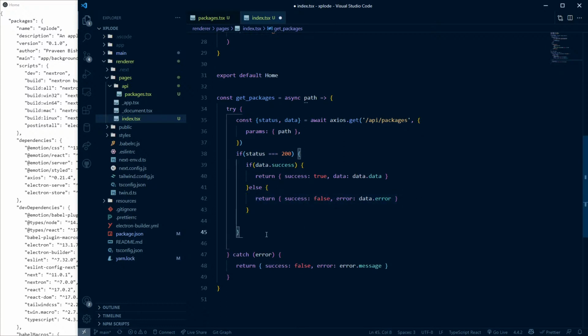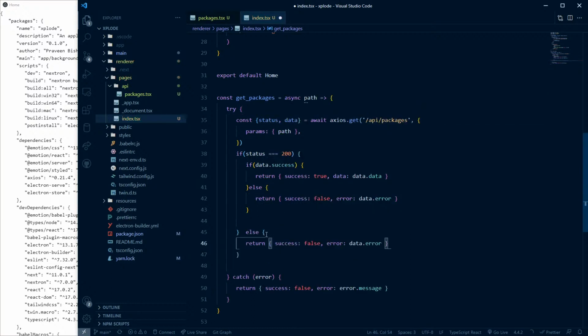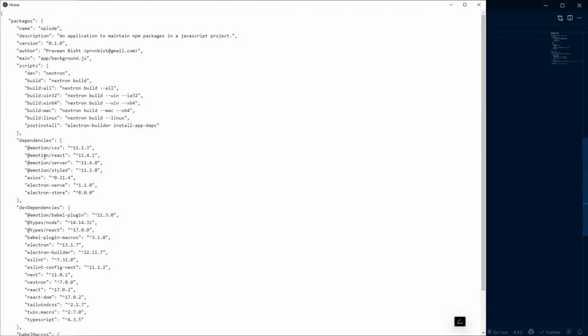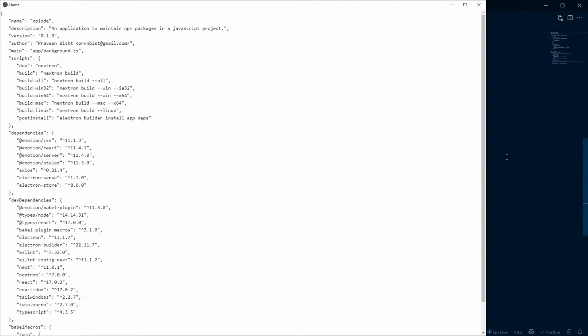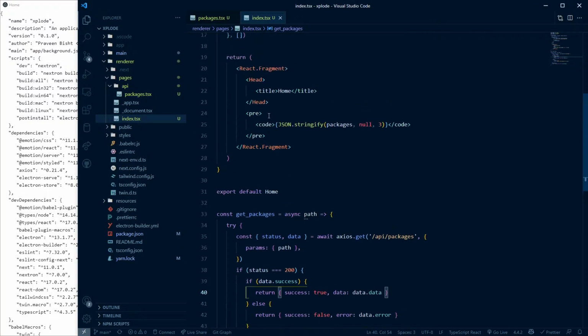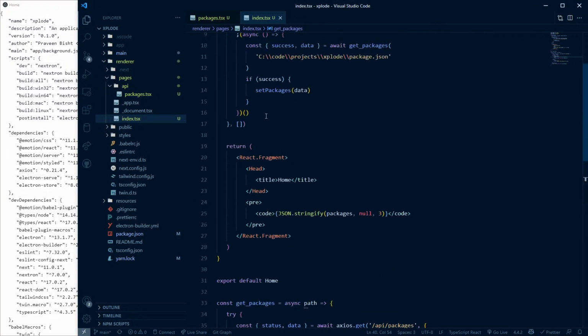Else also I can do here and say, fail to fetch package files content. Let's see if it still works. Yeah. Okay. Now we can come back to the UI part of it.